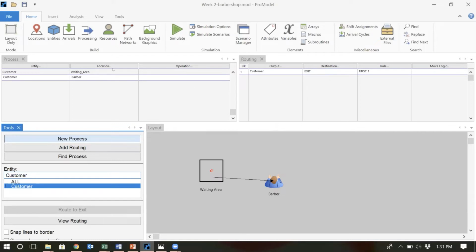So the first line is waiting area to barber, and the second line is from barber to exit. And we also put the processing time at the barber because the customer's haircut takes between 8 to 10 minutes. And this is what we had to put, U(8,10). It was uniformly distributed between 8 to 10.